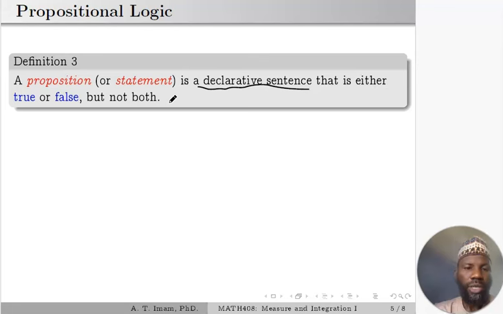We don't deal with statements such as sit down. If you ask somebody to sit down, it's just a command. You don't have anything to analyze as to decide whether the particular statement is true or false. So that is not a proposition in mathematics. A proposition is a declarative statement that you can analyze as to be true or false, but it shouldn't take both true and false values.